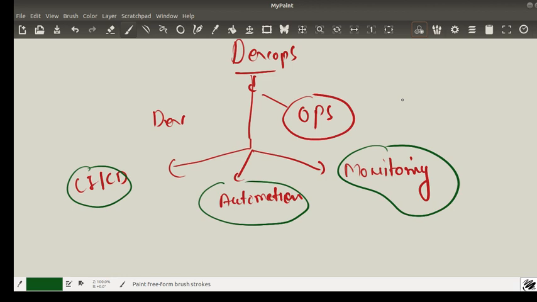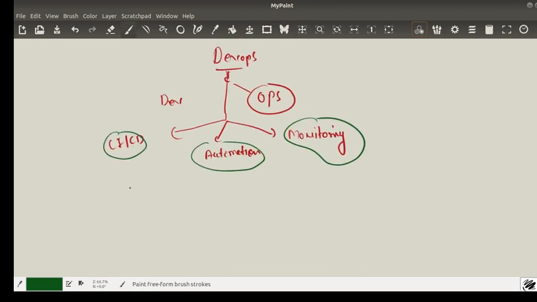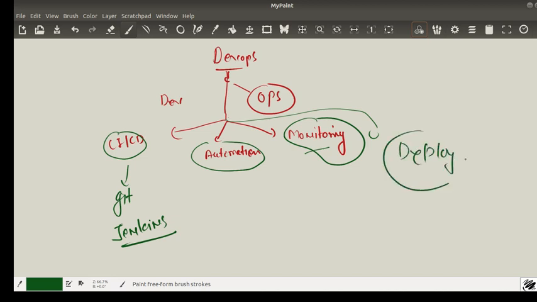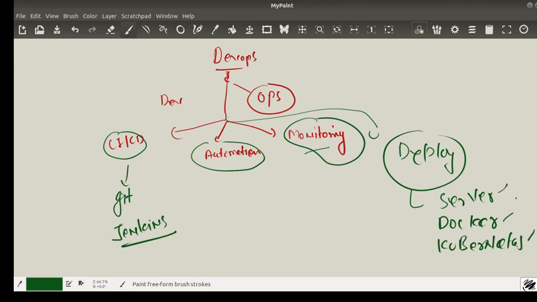Under CI/CD we have learned about Git and Jenkins, right? Still there are some things to be added in the Jenkins part. In monitoring we have not done anything yet, but in automation and deployment, we can deploy on servers, on Docker, on Kubernetes, right? But let's say you have so many servers, so many Docker, so many Kubernetes engines.